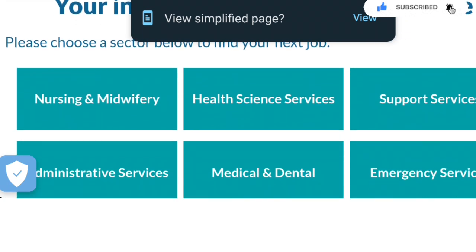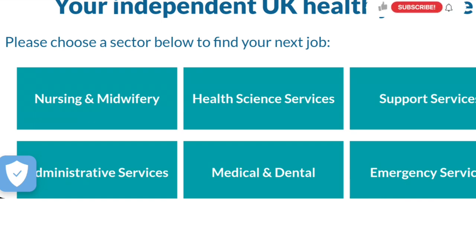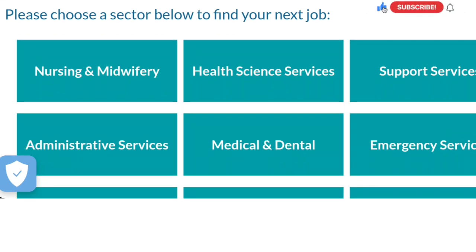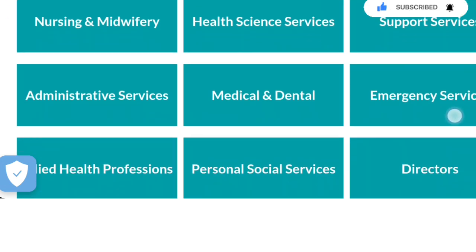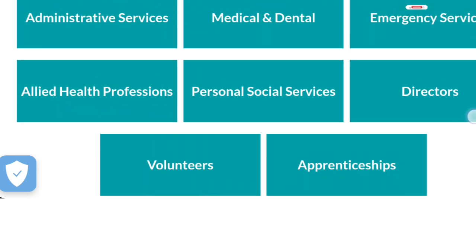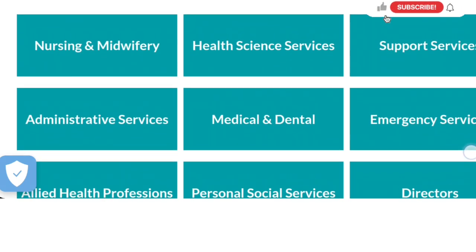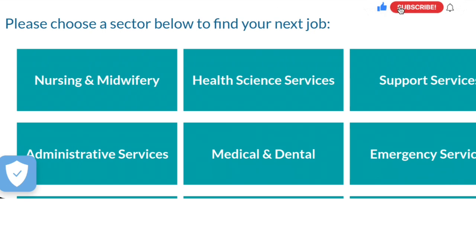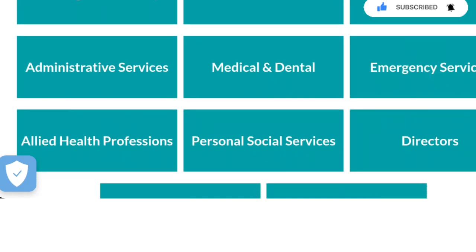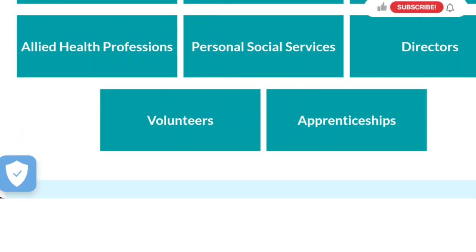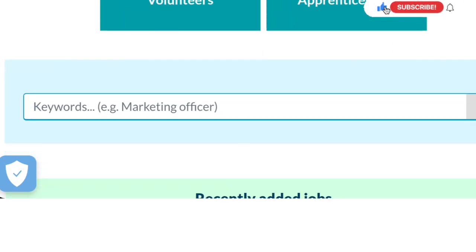All right. And then you can just search. Whichever sector you are, whether you are a nurse or midwife, you click on nursing and midwifery. If it's health science services, support services, medical and dental, emergency services, as you can see there are so many different job grades or sectors that you can search on TracJobs. So it's not only nursing and midwifery jobs you can find here. You can find medical emergency services like the ambulance service. You can find apprenticeships. You can find volunteering jobs here on TracJob as well.